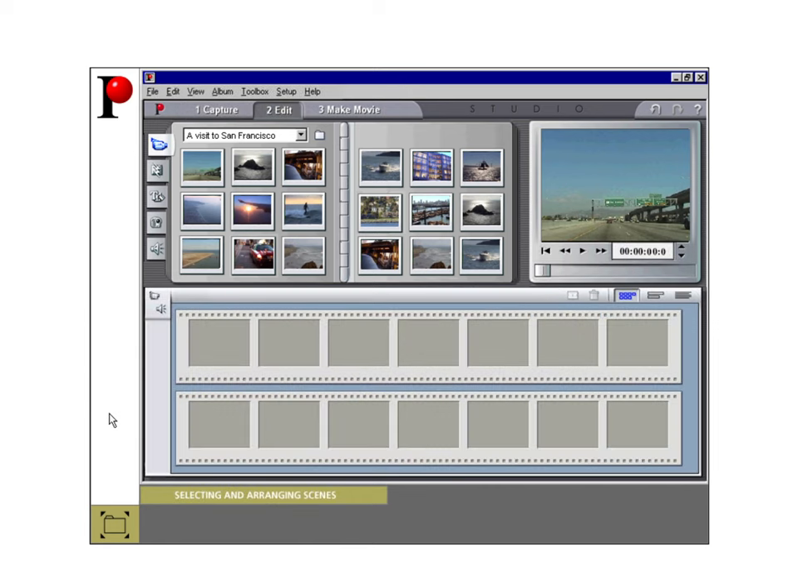Step 2. Edit your movie. Selecting and arranging scenes. In this section, we'll learn how to select and arrange the scenes in our movie using the Video Scenes album, the Playback window, and the Movie window.